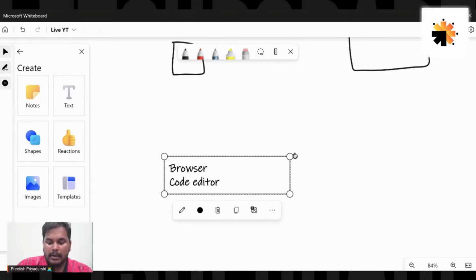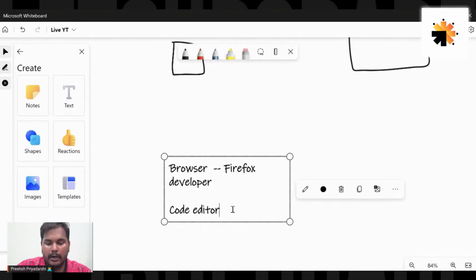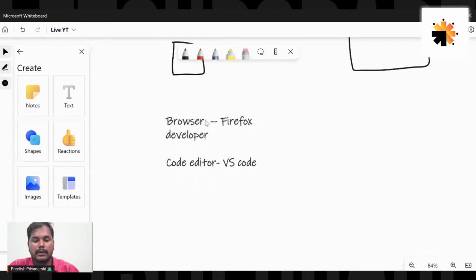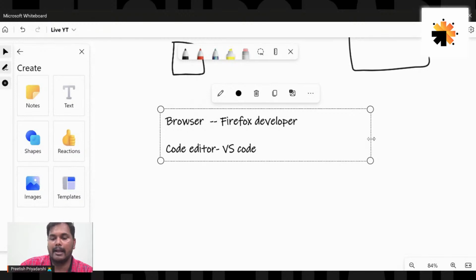So in the browser, which I will be using is Firefox Developer Edition. All right. I will be sharing where to get it. And in the code editor, what we'll be using is VS Code. All right. So these are the two tools that we'll be using. If you have Chrome, you can use that. No issues at all. But I will be using the Firefox Developer Edition throughout the sessions.